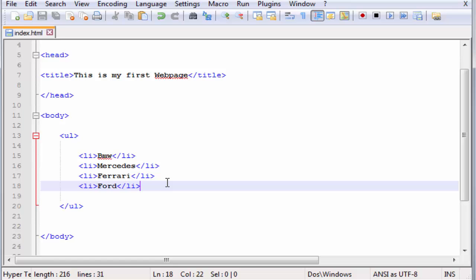In the future, as soon as we start doing lectures on how to work with images in XHTML, I will show you how to put your own image instead of bullets.